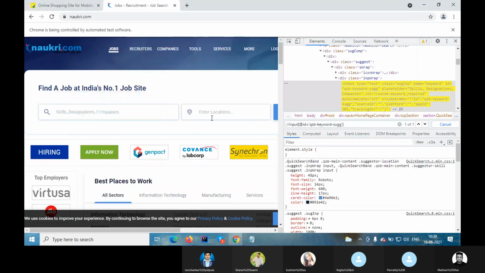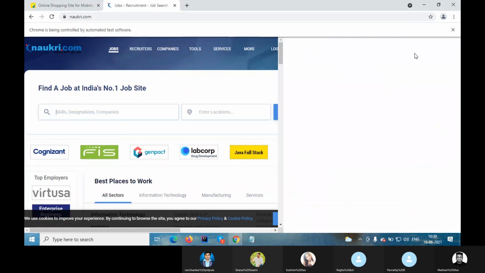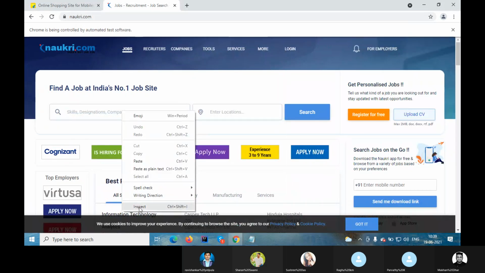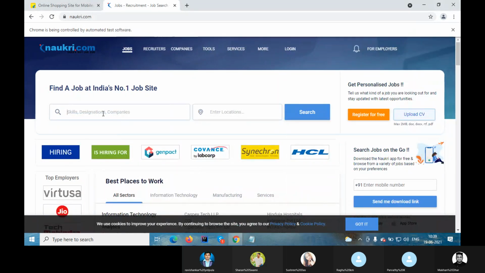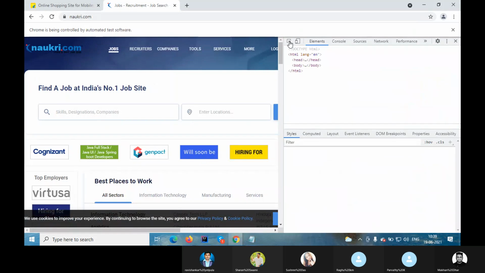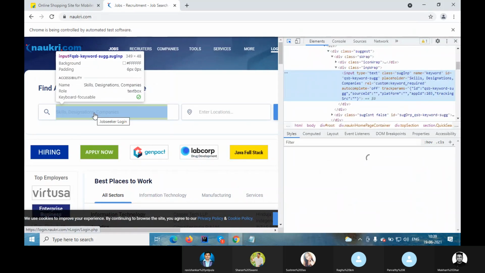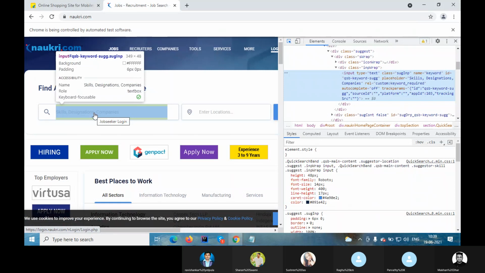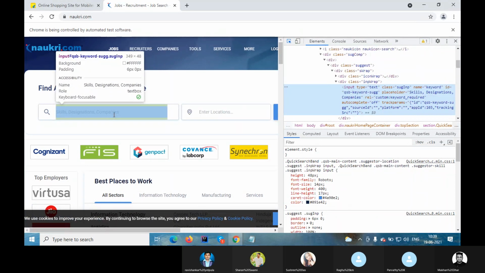Same element we'll see. I'm just canceling this one and inspecting again, and click on this. Just over here, and you can see, just click.